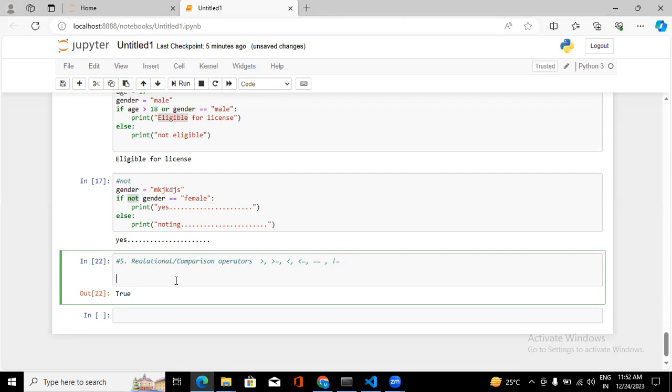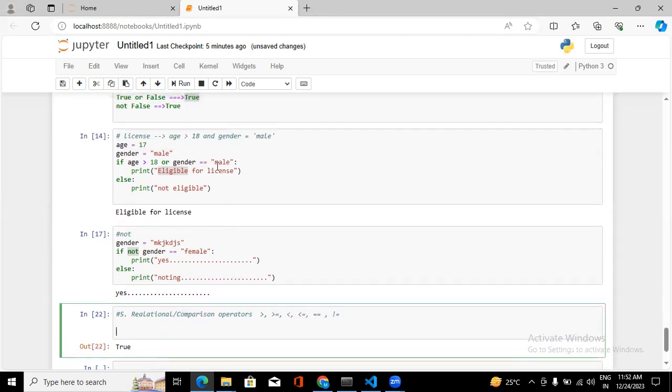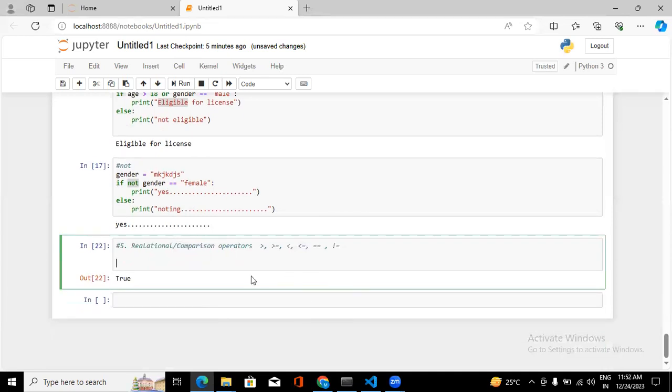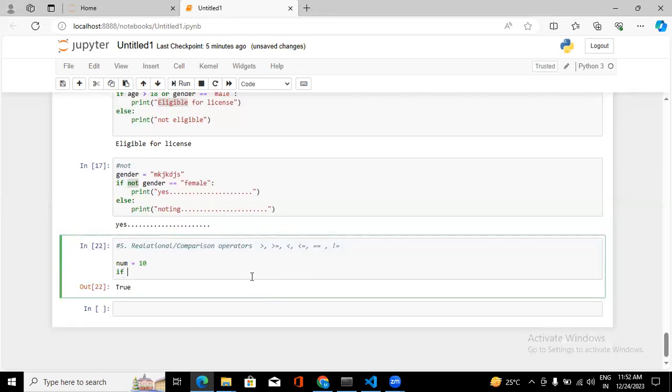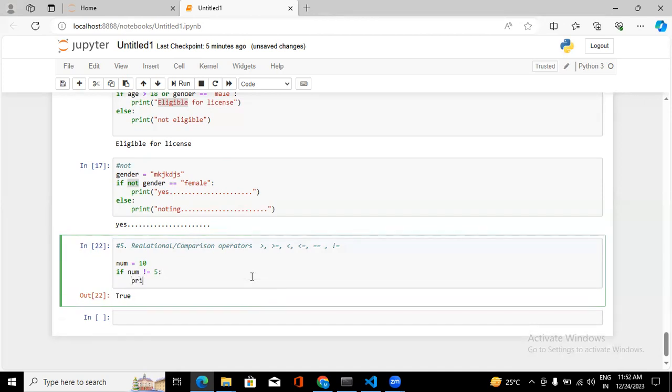The equal operator we already saw, to check if it is equals to or not. And not equals to is the opposite of equal. If I take one number equals to 10, and if num not equals to 5, I need to print something, whatever you want to print, you can print it.